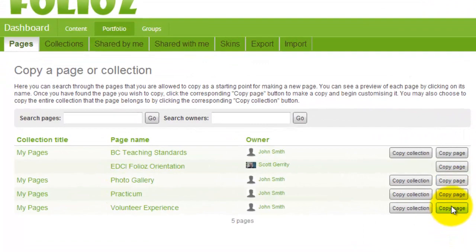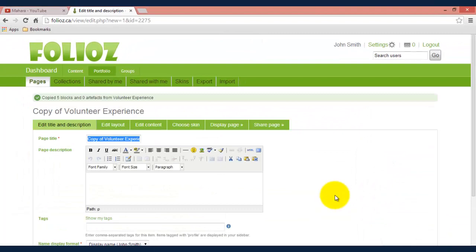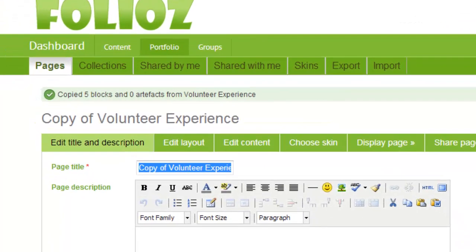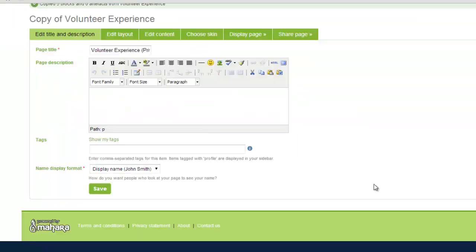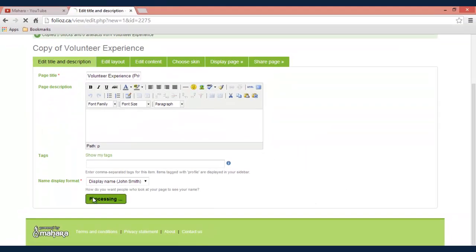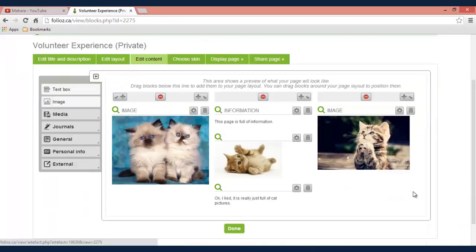For this purpose, I'm going to copy my volunteer experience page. Click on copy page. Now it'll come up and ask you to title what you want the copy of the page to be called. By default, it'll say copy of whatever your page is named. I'm going to change it to volunteer experience private for organizational purposes. That way I know which is which when I look at it. Go down and click save. And then it's going to make a copy of your previous page.